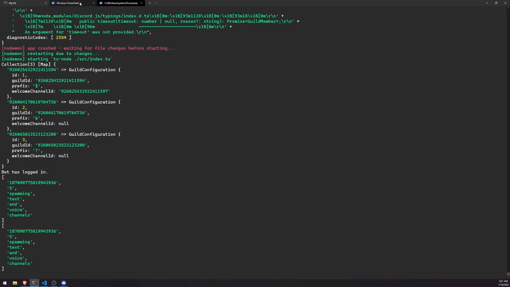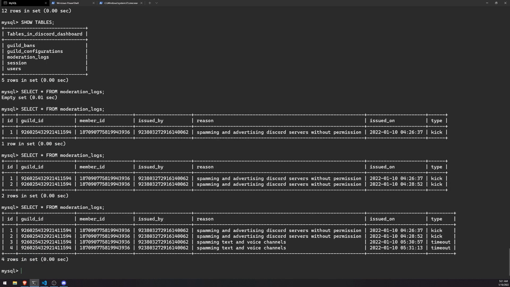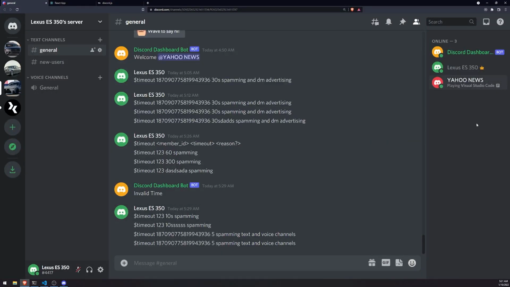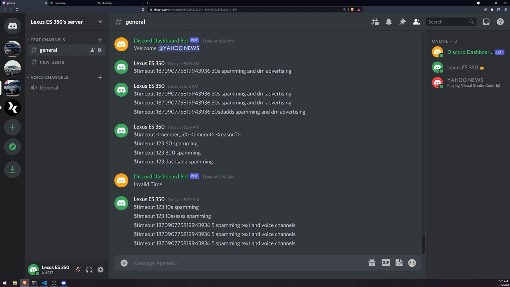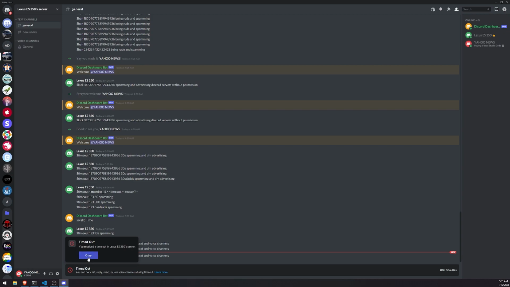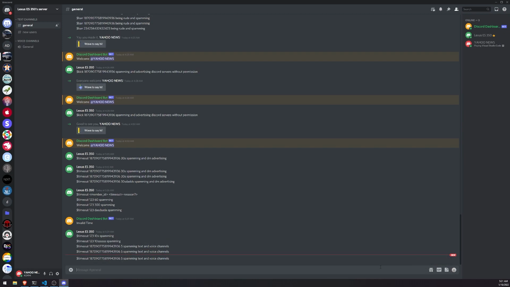If I go into the database, you can see now in moderation logs, we have two records for timeout. Okay, and I think that's pretty much it. Whenever I use this command, it times me out for 5 seconds. Let me see if I can show that to you on my other Discord account. Hold on, give me 1 second. Okay, so you can see over here, it says I'm timed out. In a couple of seconds, it should remove that.